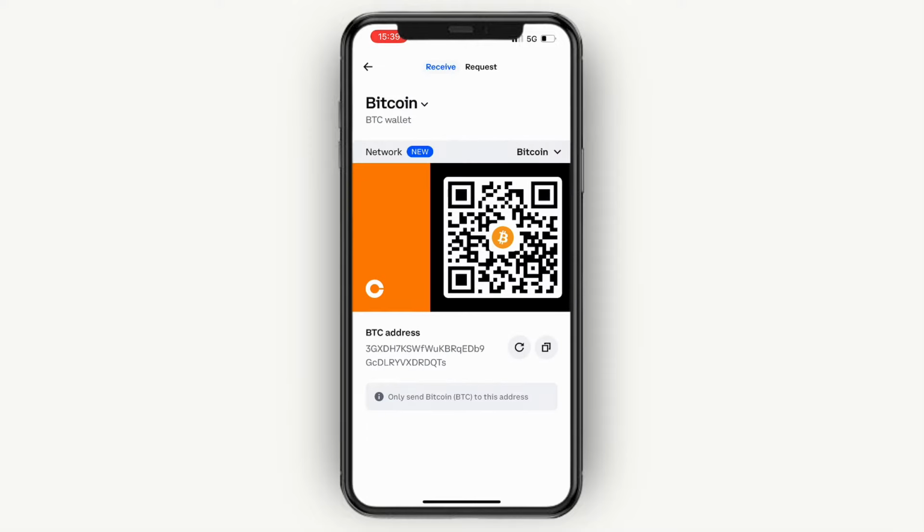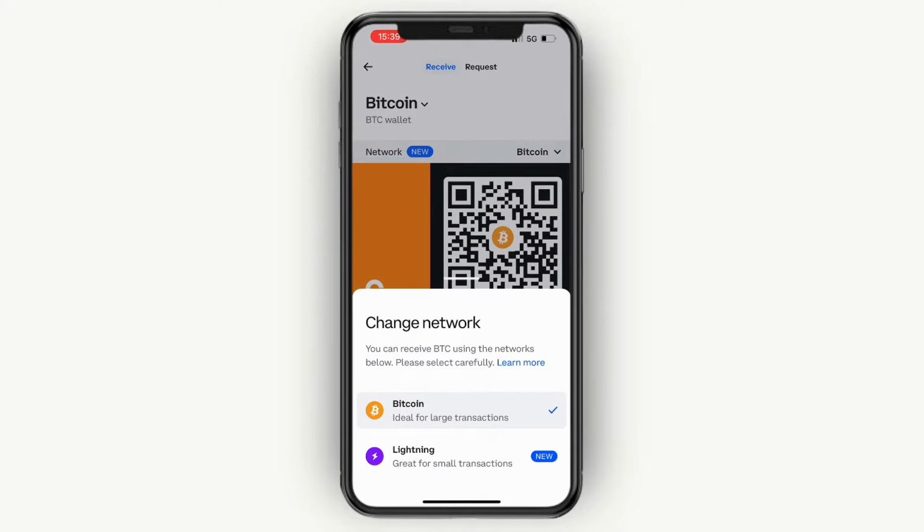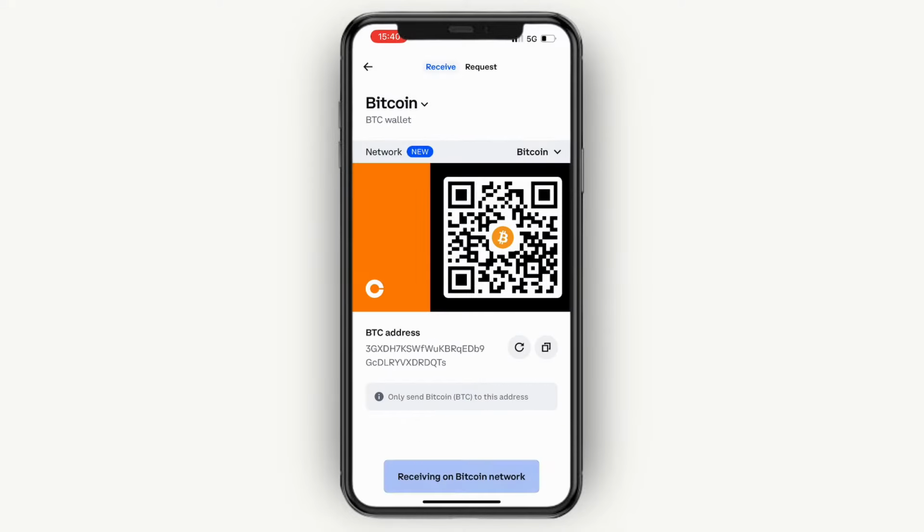And now here I will see my Bitcoin address. Now for the network right here, you can see it's set to Bitcoin, but I can also select Lightning. But I'm just going to keep it to Bitcoin. And then I need to remember that on crypto.com, I also need to use the Bitcoin network.